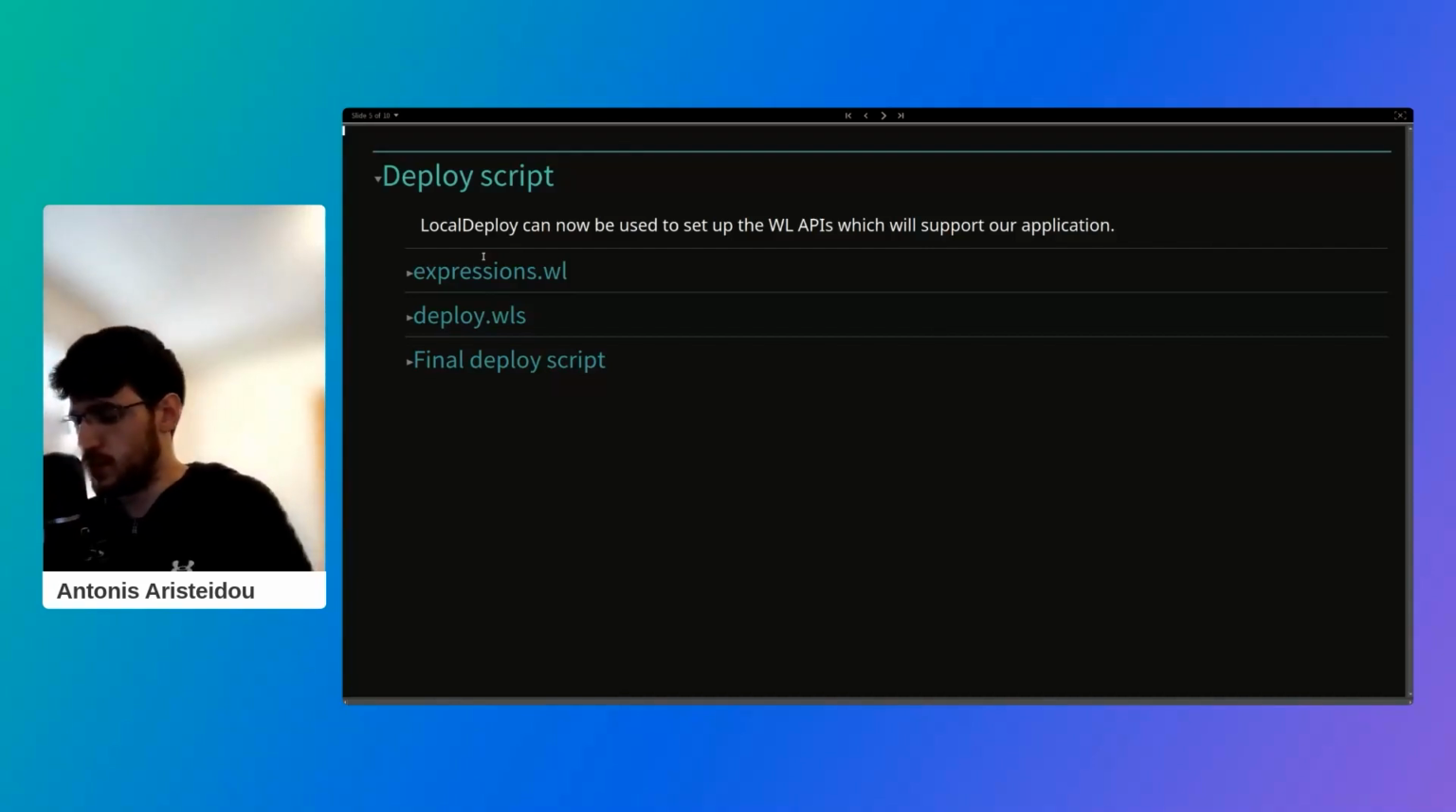We need to, one, define them. So what are the expressions I'm actually going to be deploying? And two, write a script that somebody is then going to be able to invoke to activate or deploy our Wolfram Language expressions.